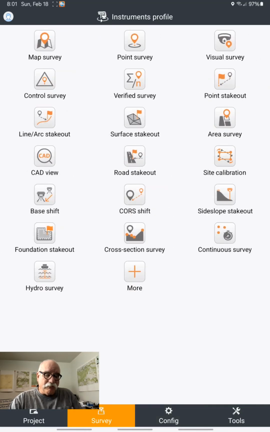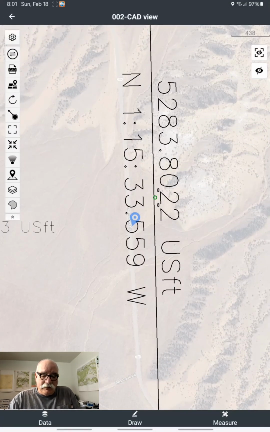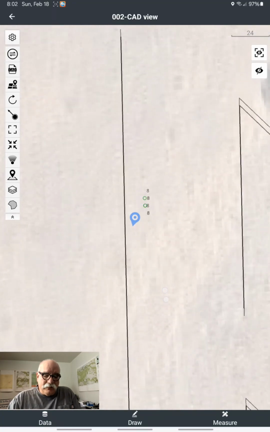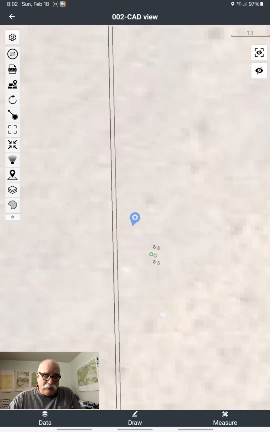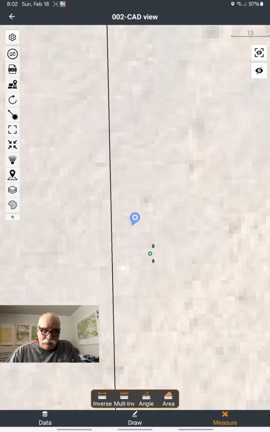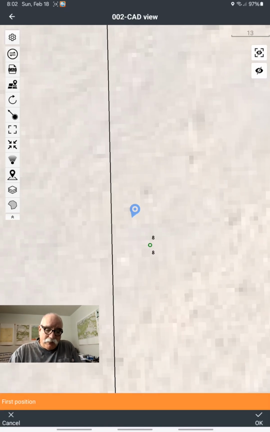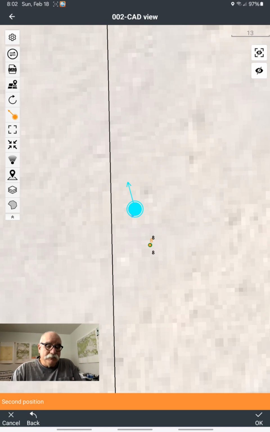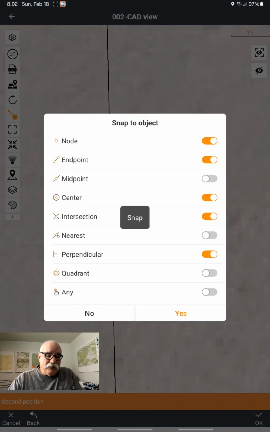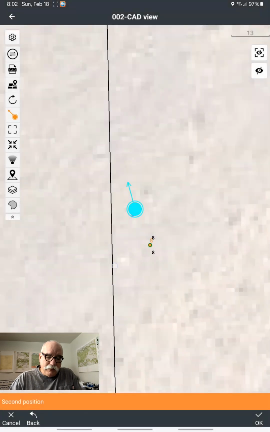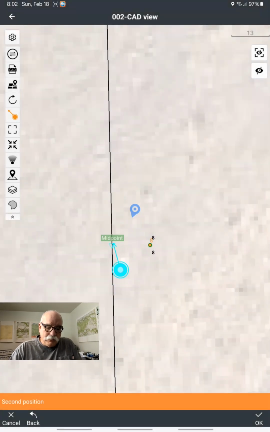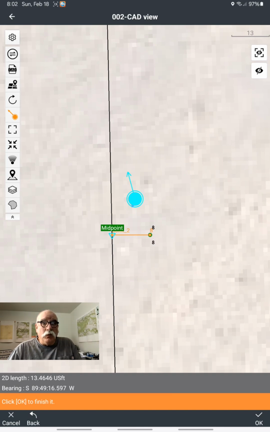It's perhaps more intuitive. If I go to the CAD screen, I'm going to zoom way in here. You can see there's that offset difference I'm interested in right there. I can click Measure, and then I can click on Inverse, and I'll click on point number 8. And then I want to pick, and first I'm going to pick the midpoint of the line. If I click and hold on the Snap tool, I'm going to turn midpoint on and perpendicular off. And now if I click on the line here, that'll give me the distance from the point to the midpoint of the line, 13.46.